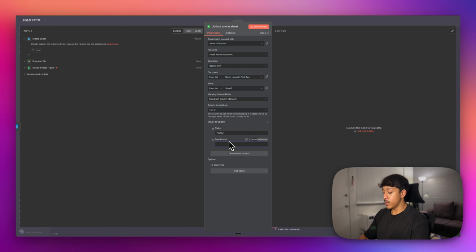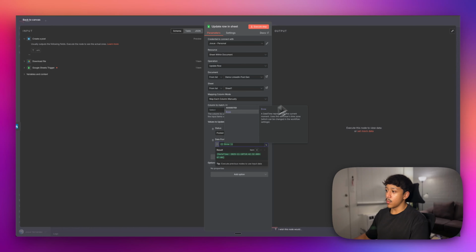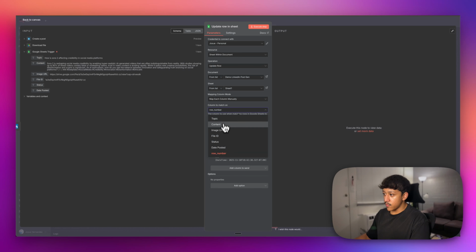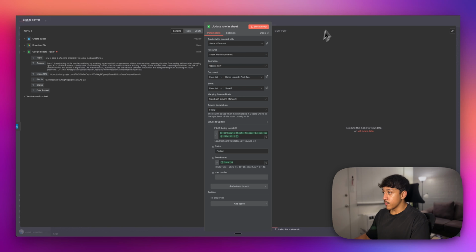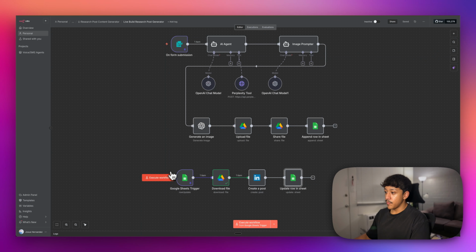And then date posted, we can just do now. Although that might appear in a weird format, so we'll see. And if it does, then we can just change it. But for now, let's leave it like that. We're gonna need a column to match on. So from here, we're gonna use file ID just because that's gonna be different every single time. And we're just gonna map that from the trigger. So let me run this, and the post should be getting posted, and then the sheet should be getting updated. So I'm just gonna run it with the pin data that I have.